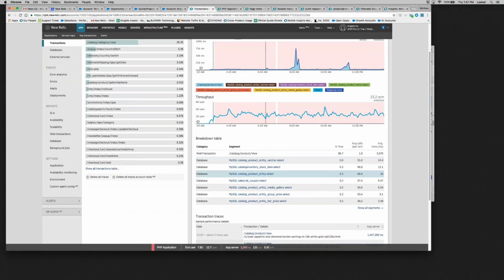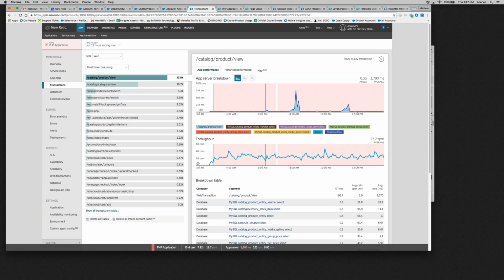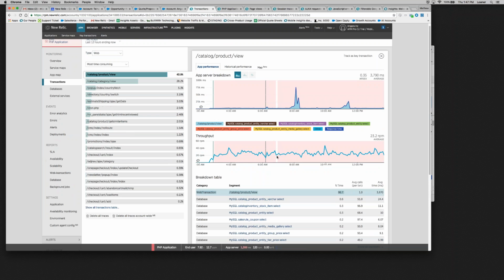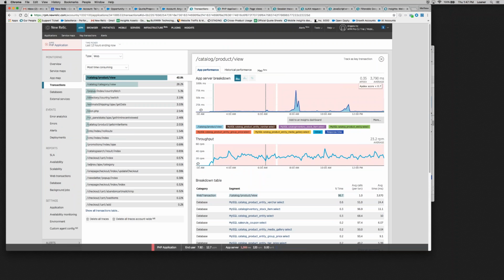Now we're looking at it in aggregate. So during this 12-hour period, 23 requests per minute, so whatever that equates to, all of them in aggregate, this is where the time is spent. 96% of the time is on code, as we saw in the overview page. So it looks like the code is what we're going to be looking into, PHP. So yeah, PHP code. We'll jump into that.